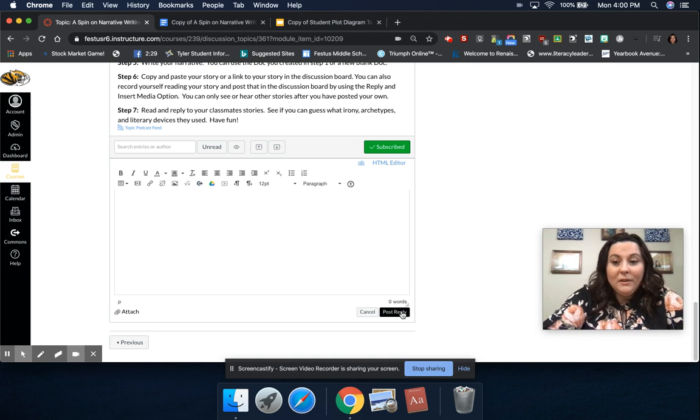Then you'll be able to see everybody else's stories. You won't be able to see other people's stories until you have participated by writing a story of your own. And from there, you'll be able to read them and comment on them, and we can have fun reading each other's stories and guessing what archetypes they got, what types of irony they got, and what literary devices they used. So people should be able to figure them out by reading your story, what you spun on the wheel, and they should be able to guess those. So after we've posted our stories, we'll have fun reading each other's and guessing what they used.